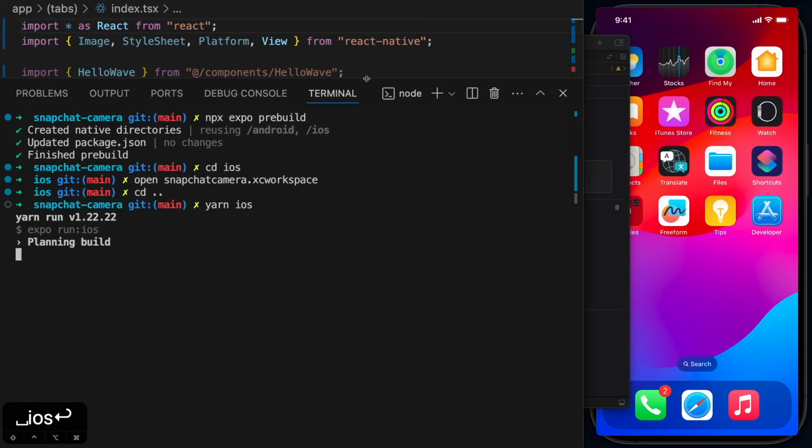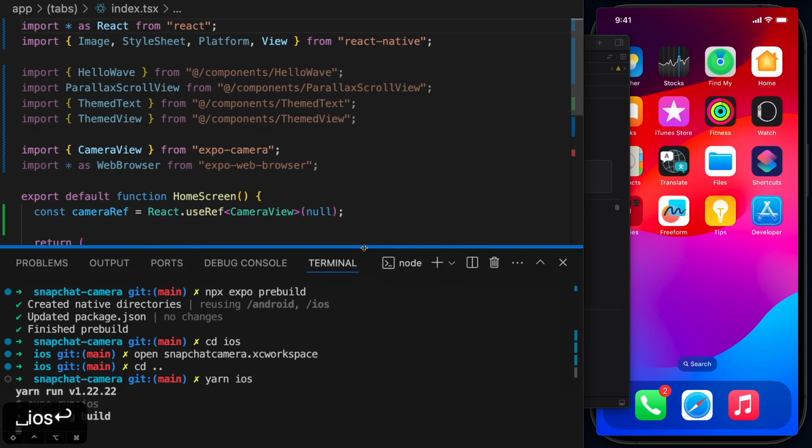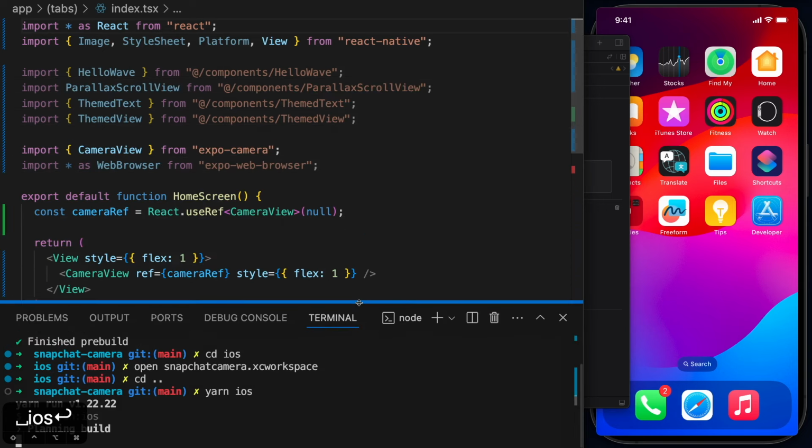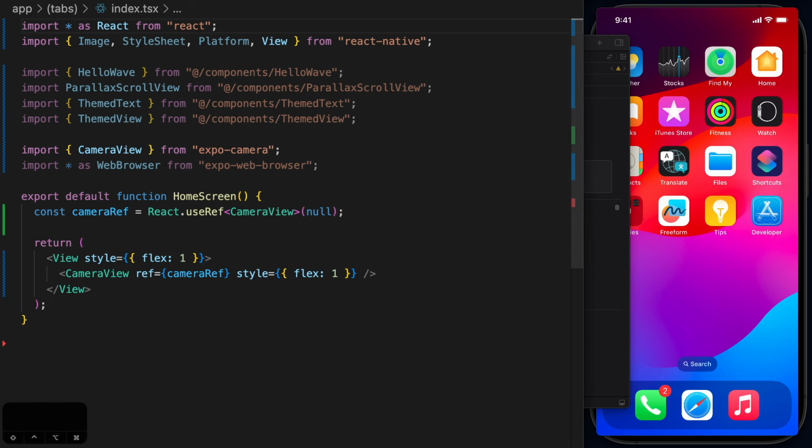This is building again in the simulator, and I'll just minimize the terminal for now. We don't need it. Okay, so back to the view. Once we finish loading, we should be able to see the camera that is working fine in the device.